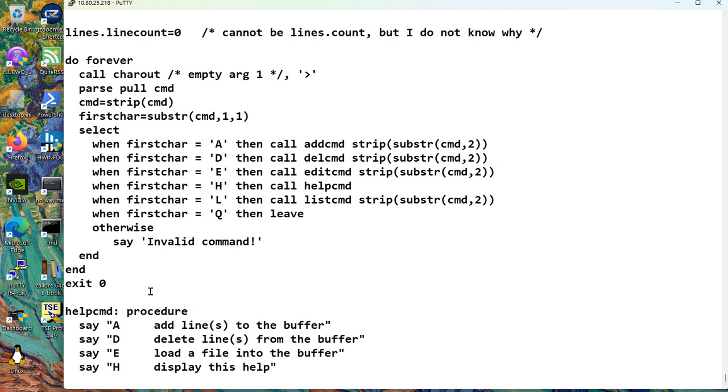Call char out. And then you see I got the greater than. That's how I print the prompt with no new line. How did I get input? I got to use this parse pull thing. And that's how you get input. So this line, char out, is some kind of print and don't put a new line. Parse pull is some kind of input from the keyboard, normally. And then we've got a big switch statement, one for each of the choices.